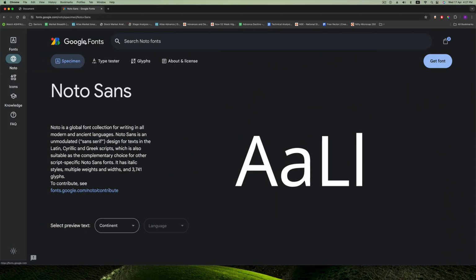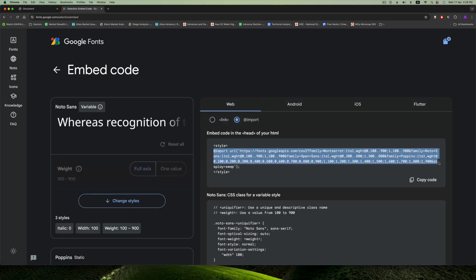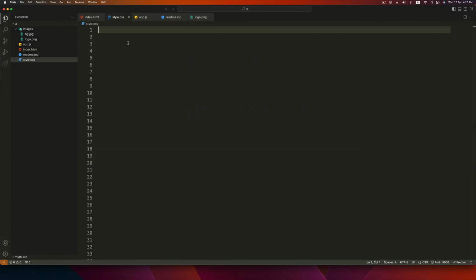So I'm going to use a font called Noto Sans. So it is a Google font. Search for it and click on this get font, then get embed code, and I'm going to import it. So just copy this and paste it at the top of the style.css file.